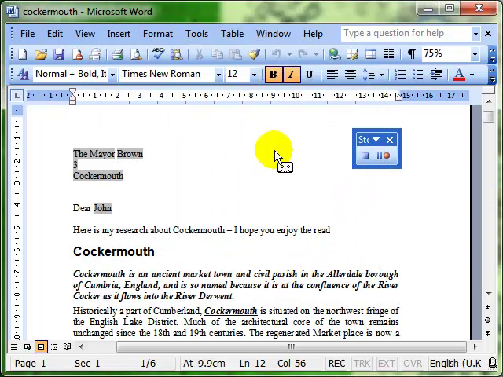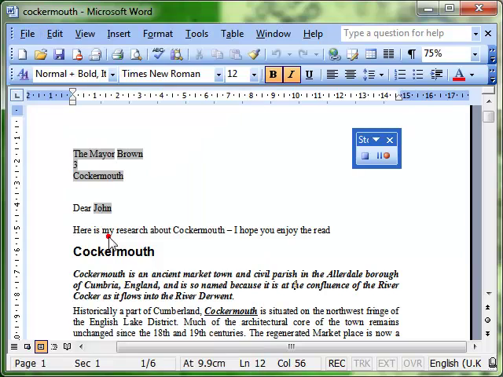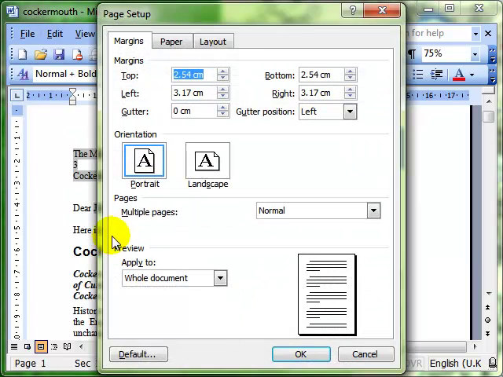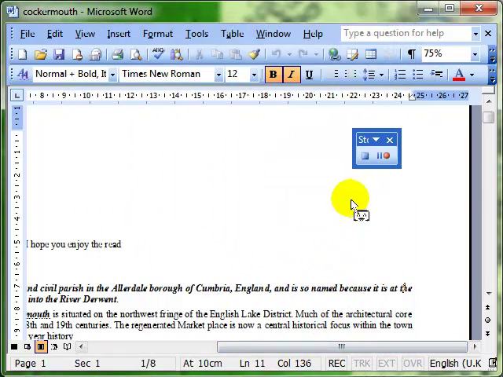We're now recording, as you can see from the mouse cursor. Go through the process you would normally use. File, Page Setup. And I'm going to make this macro change my orientation to landscape. And then OK. Stop the macro from running.